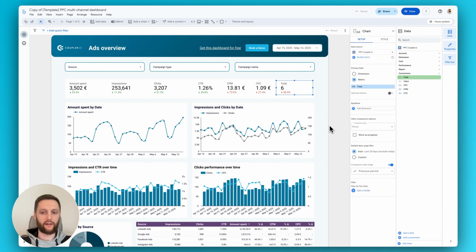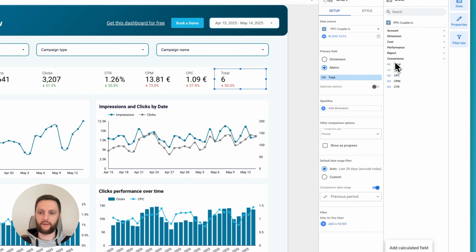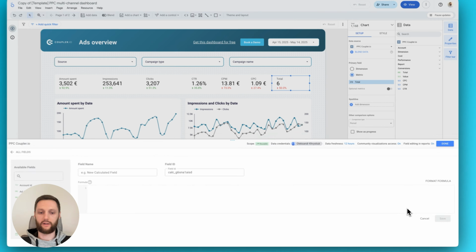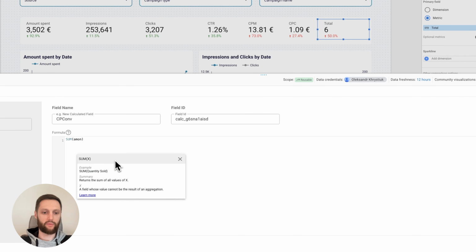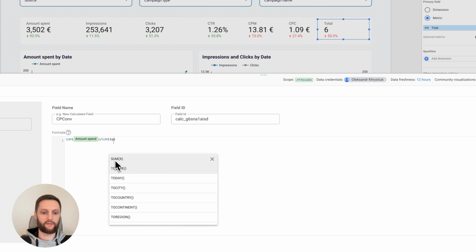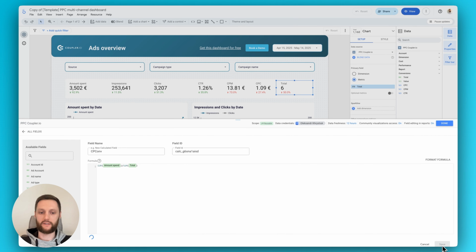If I want to calculate something like cost per conversion, so we have CPC, which is cost per click in this dashboard, I would also be able to add a calculated field now that I have the total and the amount spent in here. So I'll click Add Calculated Field. Let's say I call it CPConv, just whatever makes sense. And then the formula is very simple. It's your amount spent over sum of the total, which is for us the total count of all conversions. So we will save this metric.